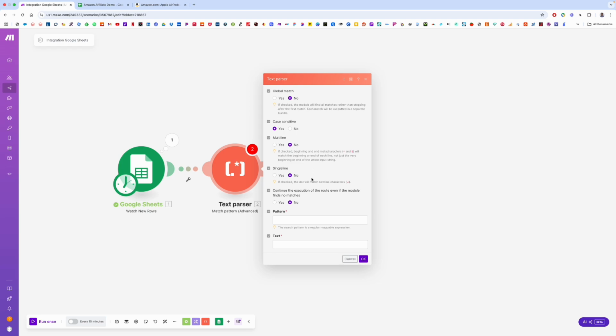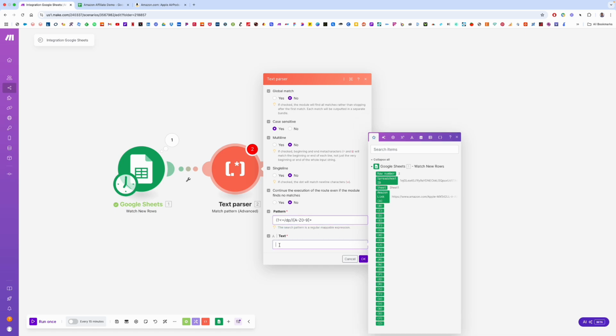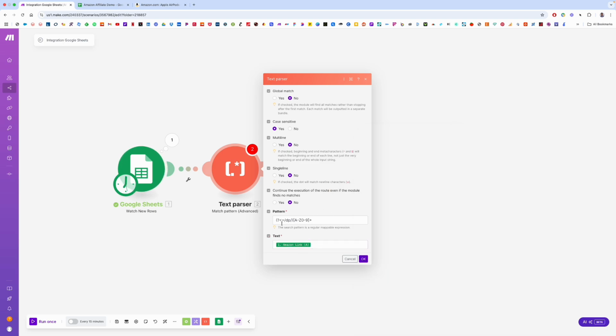The pattern that we are going to use is going to look like this, and I'll explain how it works. The text that we are going to use is the Amazon link. The way the pattern works is it says everything before the point where you see DP, and then the alphanumeric characters after that is what we need to extract from the link. So this is going to help us extract the information for the ASIN.